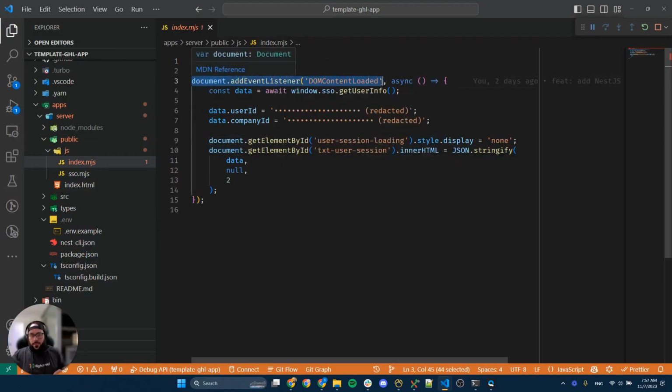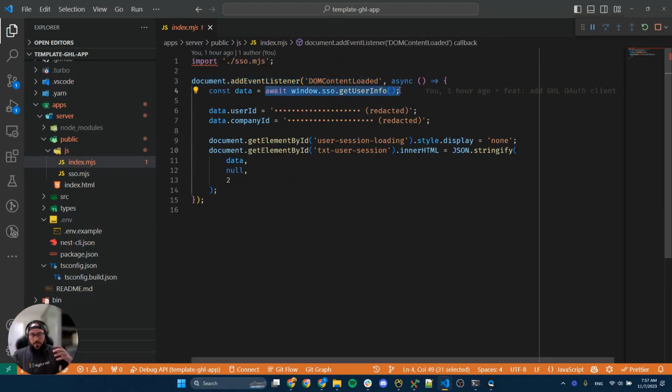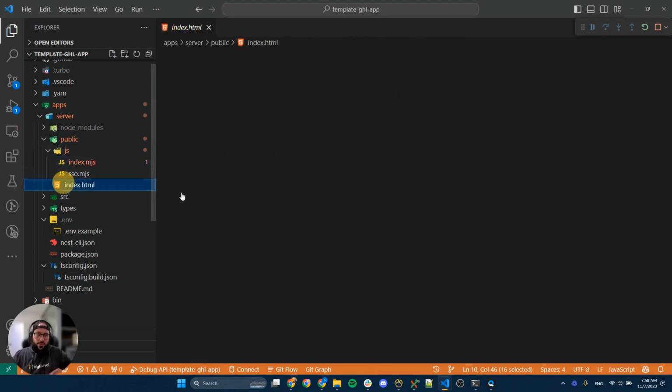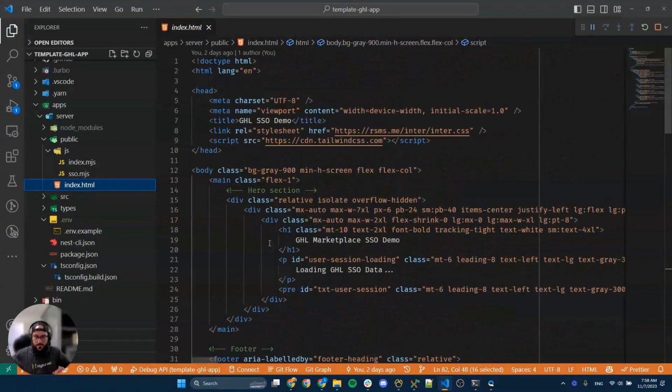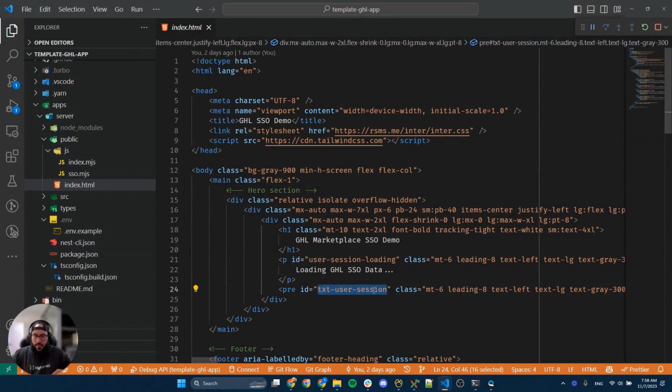And then it waits for the page to load, gets the information about the user session from HighLevel, sending it through the backend. I'm replacing the user ID and the company ID because I didn't want to leak that, but then also hides the loading indicator and sets the inner HTML content for this element with an ID of txt user session, which is this paragraph that I've got here, this pre-formatted text.